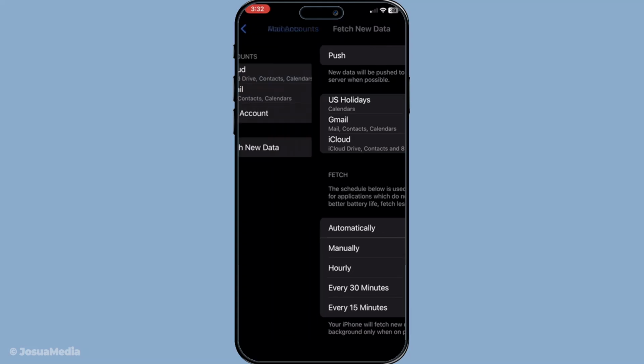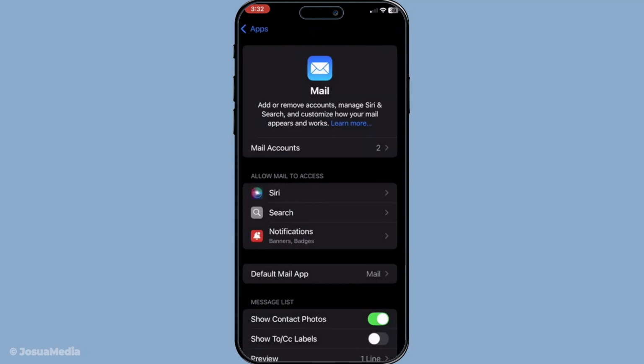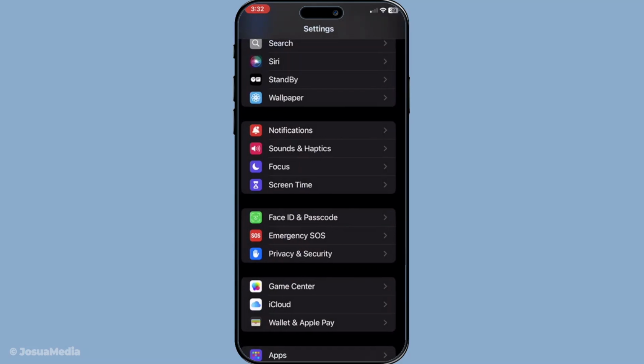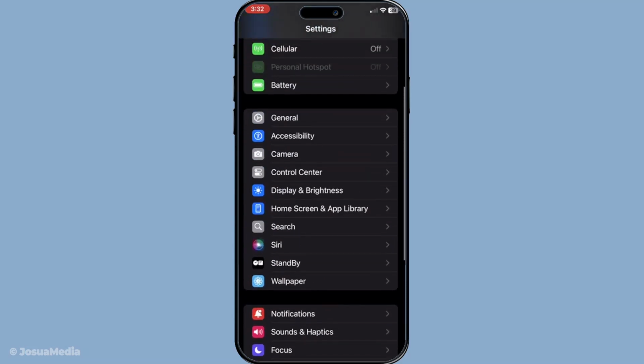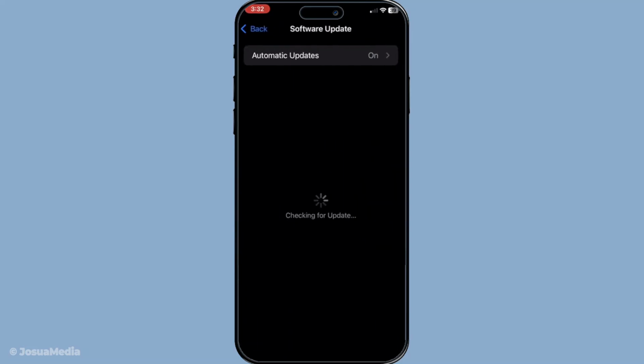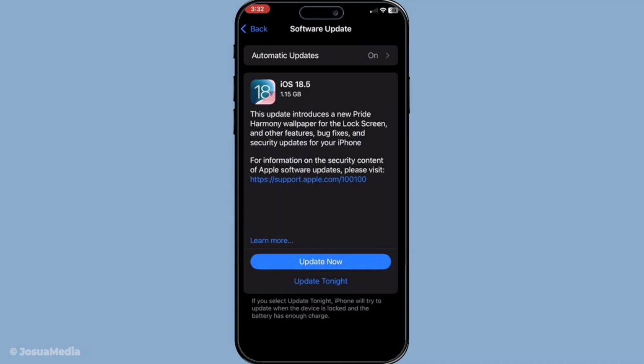Finally, let's ensure that your iOS software is up to date, as software updates can address bugs. Head back to settings, find General, and open Software Update. If there are any available updates, go ahead and install them. Keeping your iPhone up to date is always a good preventative measure for a variety of issues, including syncing problems.